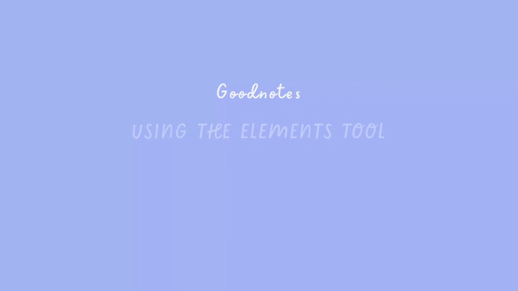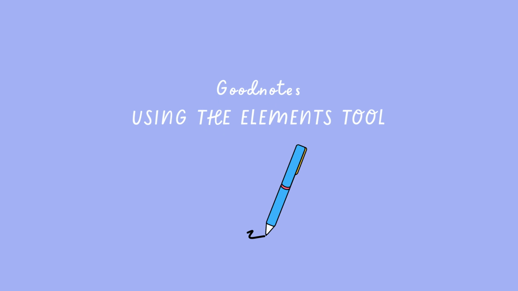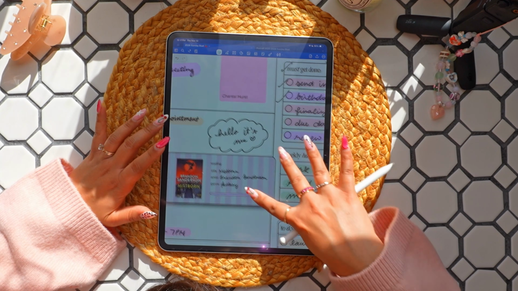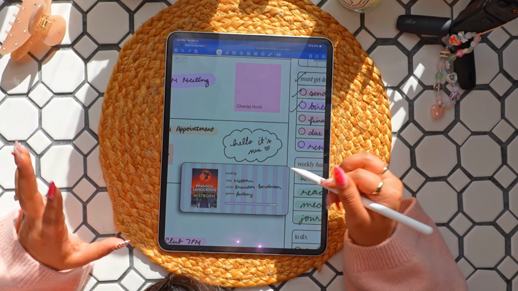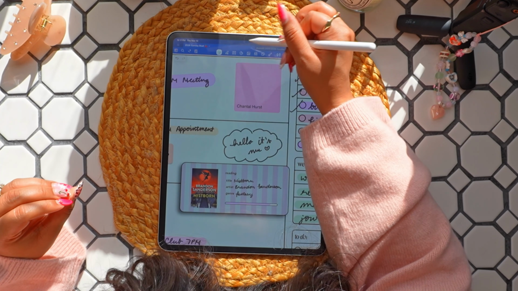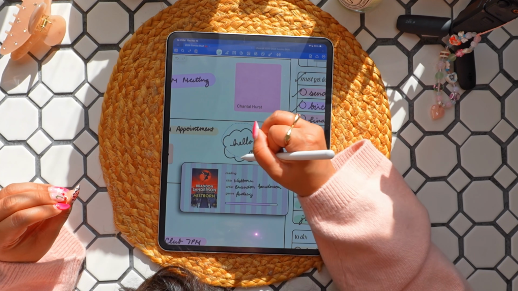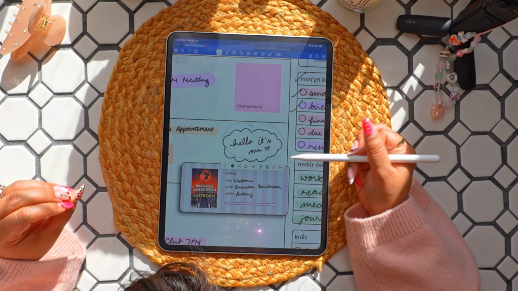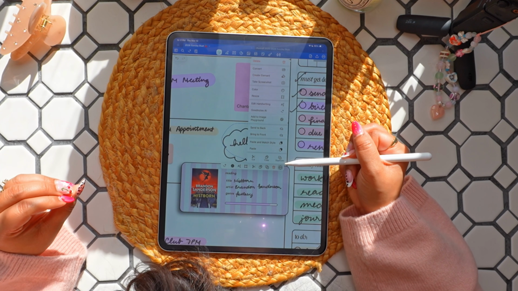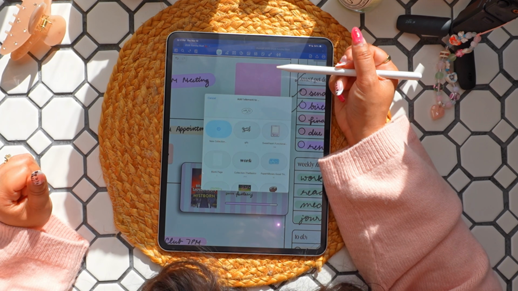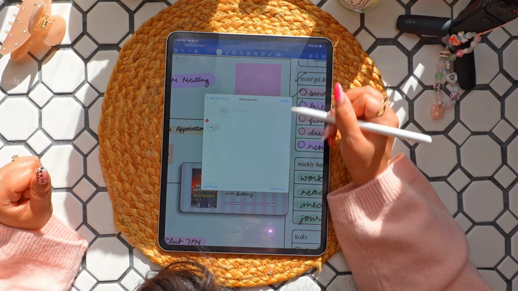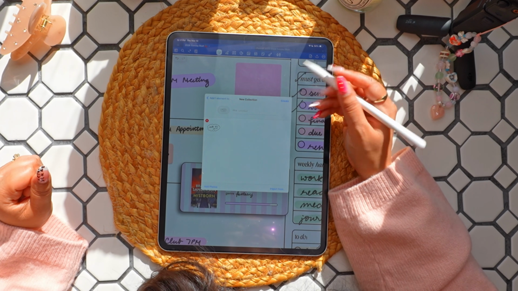The next tool we have here is the Elements tool, and this is where I save stickers, but you can save anything. So say I want to save this little cloud that I've written that says hello, it's me on it. I don't know why I wrote that, but I can go ahead and lasso this whole thing. And then I can go ahead and click on these 3 dots and I can create an element. I'm going to go ahead and just add that to a new collection just as a little example.